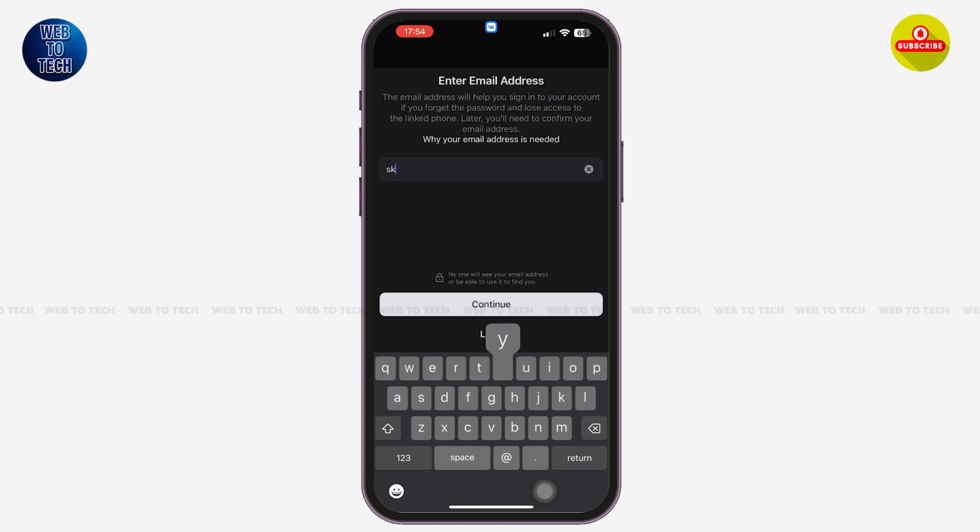After this, you may want to enter your email address. However, this step is optional. So you can read these details above about why your email address is needed. If you entered your email address, you can either tap on continue or simply tap on later in case you don't want to enter your email address for now. So for now, I'm just going to tap on this option of later.